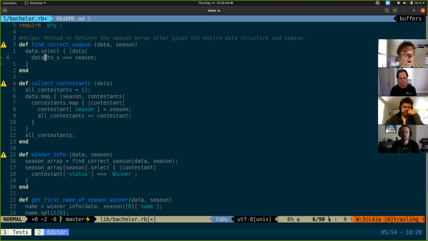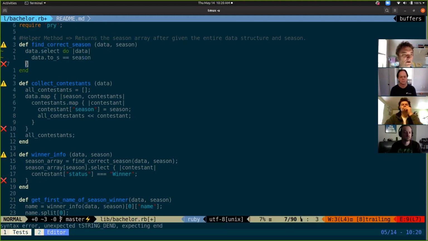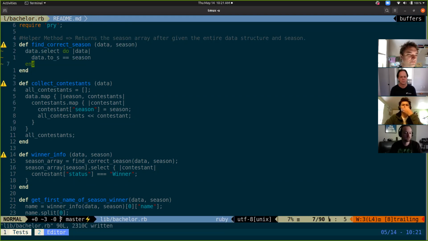Cool. So we don't want 3 equals here. We want 2 for Ruby and no semicolons. They're legal in Ruby, but again, not idiomatic. So we dump those, we change this to do, that to end. All right. And so then we're comparing data to S and season. All right, so my next gripe with this is that we call this data, and then we call this data also.